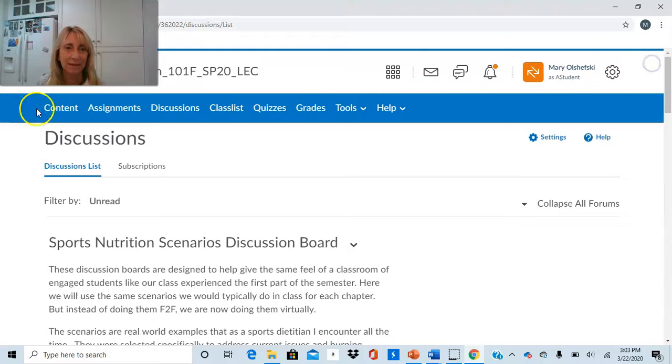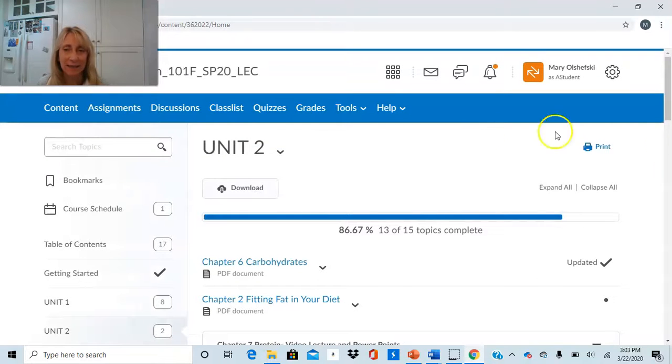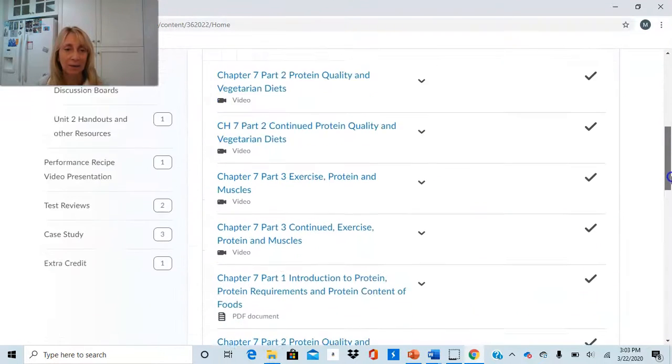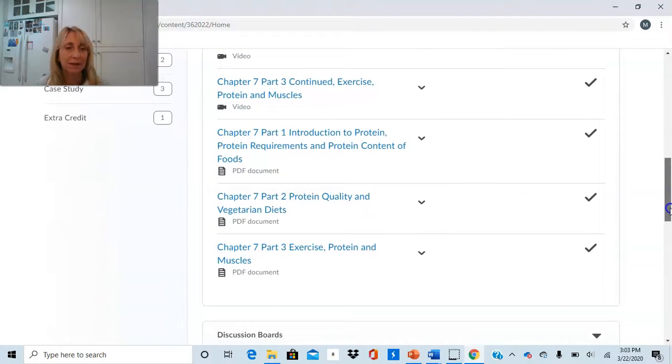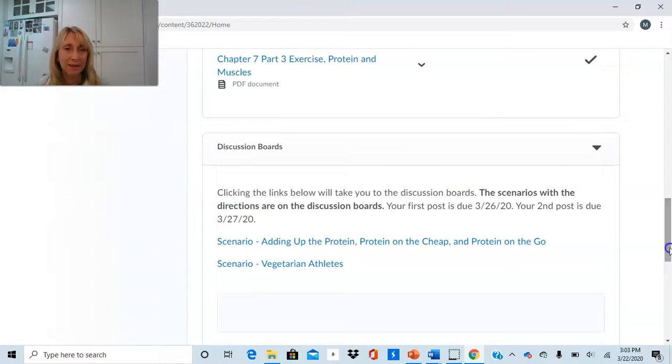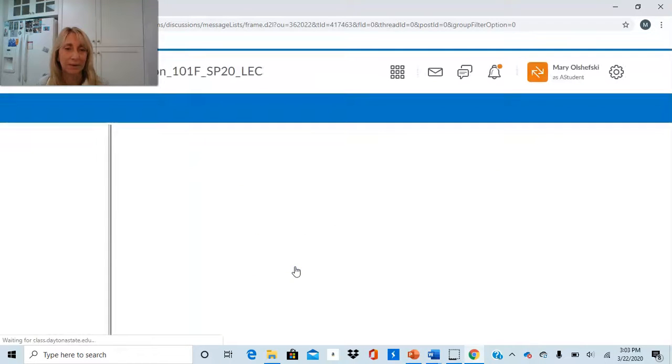All of your grades will be under the grades tab, so you can click that to keep track of your grades. And I think that is everything that's new for you guys to get through the class. Again, you'll only see things for Unit 2 right now. You can also access the discussion boards here under content. You just click the links, and they'll take you directly to the discussion board as well.